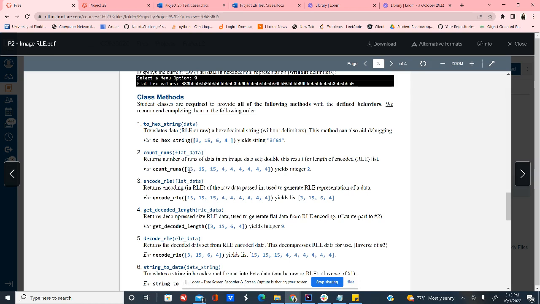For example, over here we have this input data. Over here we have two unique characters, which is 15 and 4. So the output for this method, for this example, will be 2.